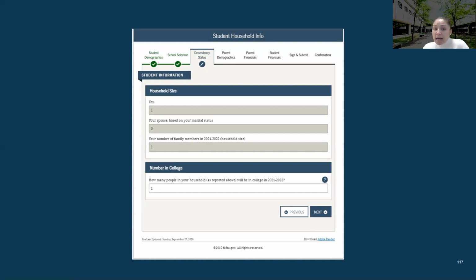They will also ask how many people in your household will be attending college. If it's only you, or if you have a child that is going to college within the academic year 2021 to 2022, you want to include them as well. For our example, they're only saying one person is attending college. And that is the end of our dependency status for independent students.